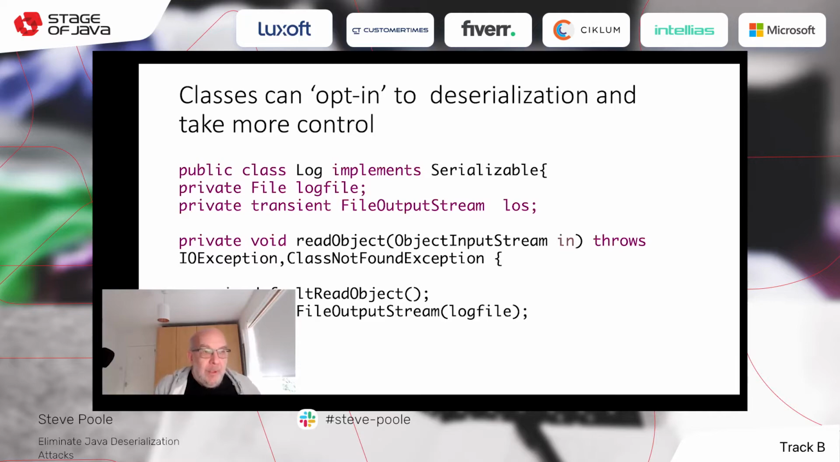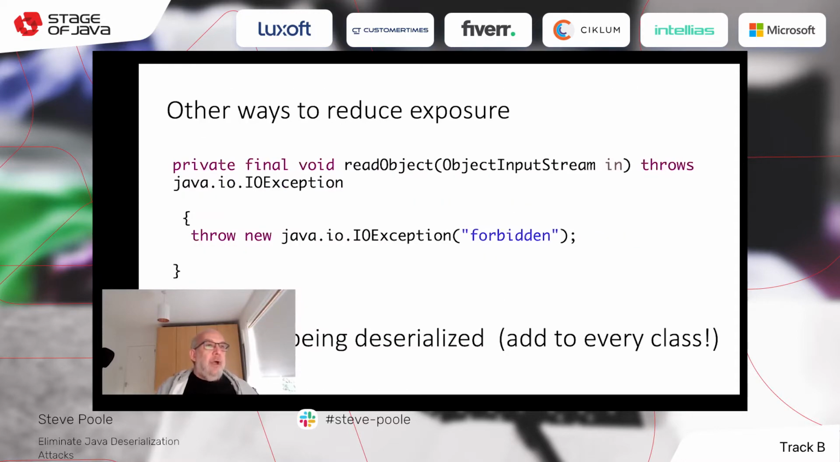Now, admittedly, you could do this and rather than deal with it by perhaps validating the data, you could throw an exception and that would stop you being deserialized. But as I said, you have to get that signature exactly right or it won't get called. And if it doesn't get called, the deserialization won't tell you because as far as it's concerned, it didn't find a match. There are other things you could do.